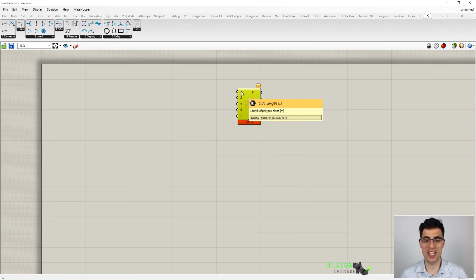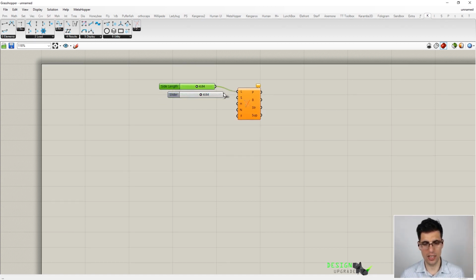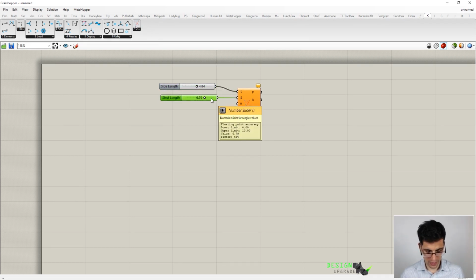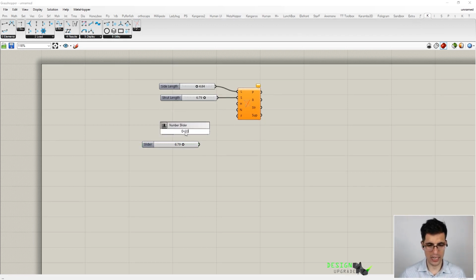And of course, we just have to provide this component with input values so that we can test the output. So let's go for it. This is going to be the length of our polygon sides, that's right. And then we need the length of our strut elements, perhaps a bit longer. And then what is this? Of course, the number of levels, and this is an integer, so let's define it this way.